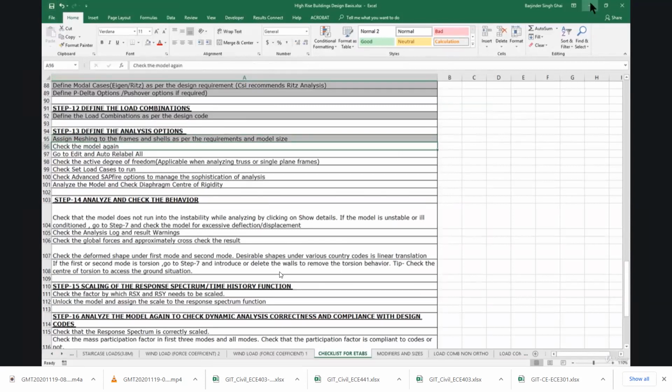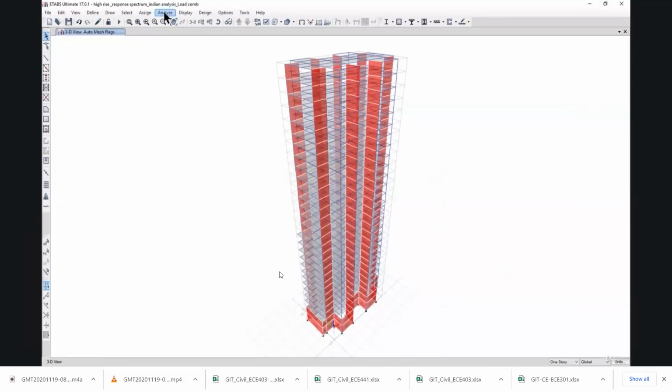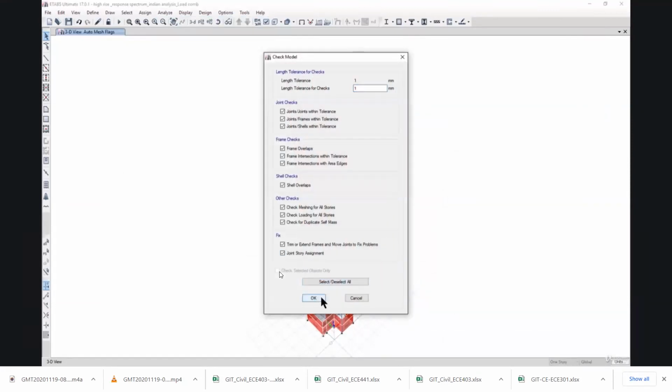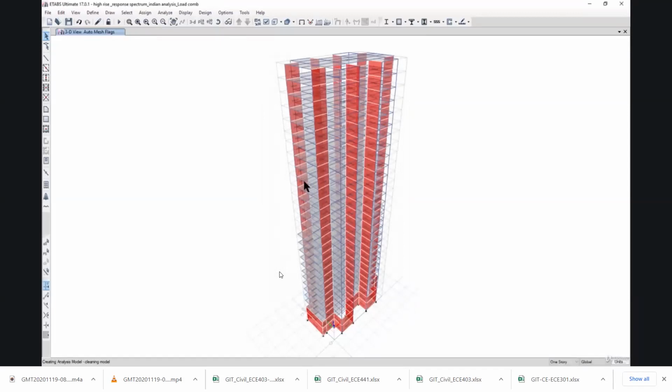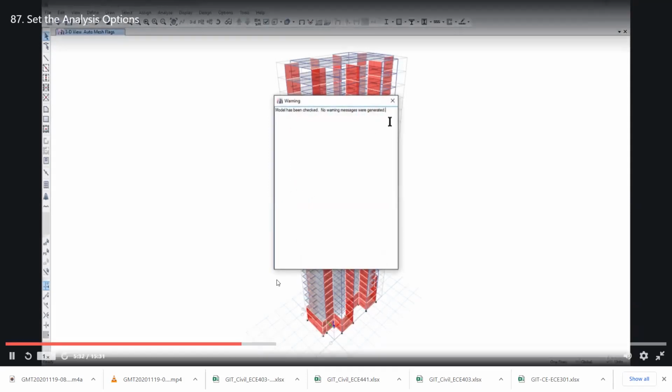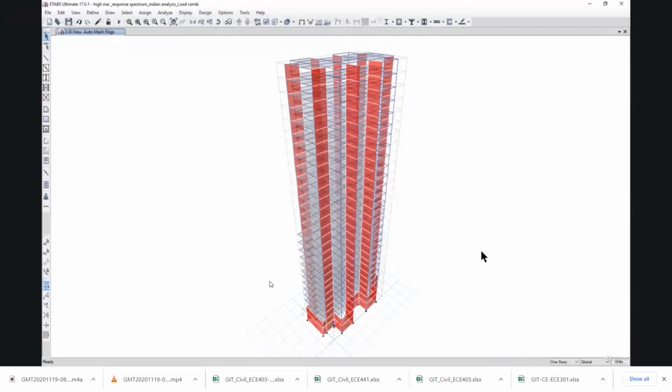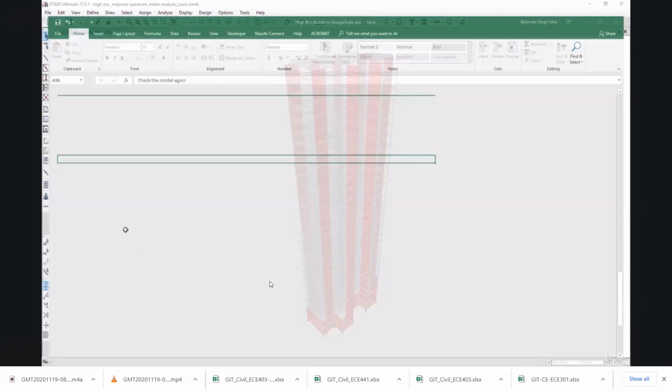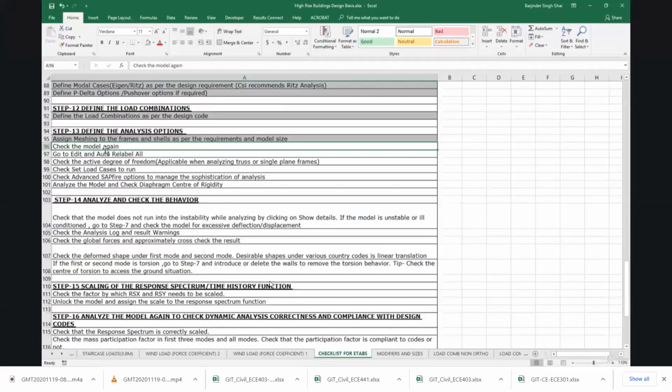After that we need to check the model again. As I said, if we have assigned the meshing in a wrong manner, the model will show instability. So we go to analyze and check model. We will select all the options and then left click on OK. If the software finds some instability or some problem, we need to resolve it before we continue further. Let's hope there is no problem here. The model has been checked and no warning messages were generated. If you do the meshing in an incorrect manner, the software will say there is a problem in the meshing. So we have now checked that our model is stable.